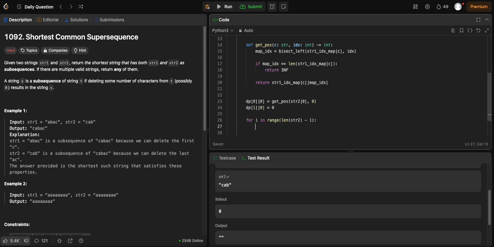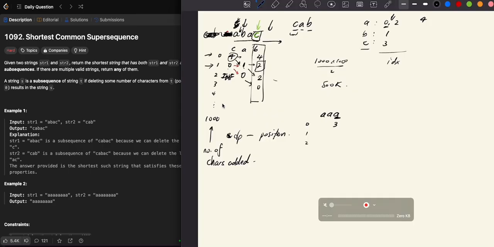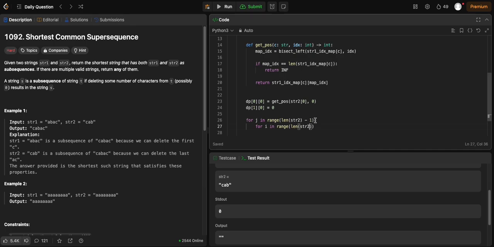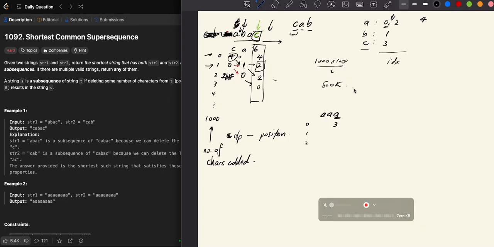And then what do we want to do? I think we want to loop through. We should use j for consistency, because j usually represents column. So for i in range, that would be the length, like there will be this length here, right? So we do have to go all the way to its length, to the actual full length.